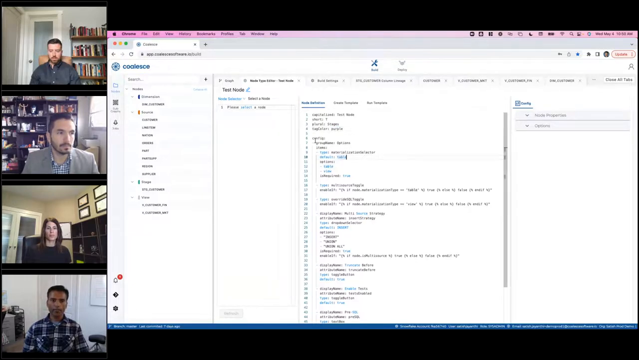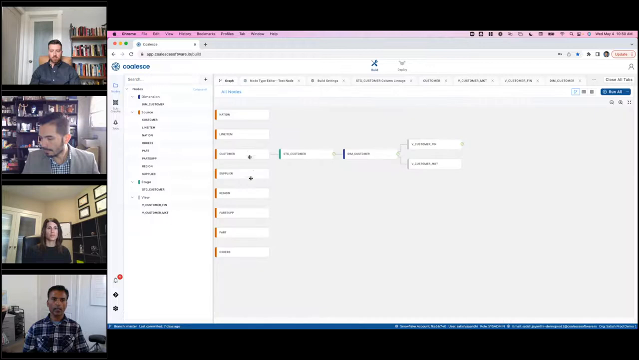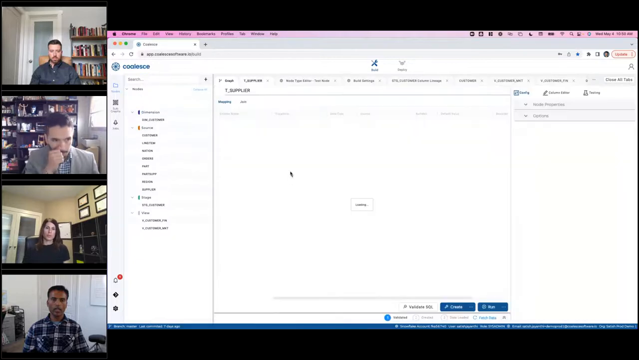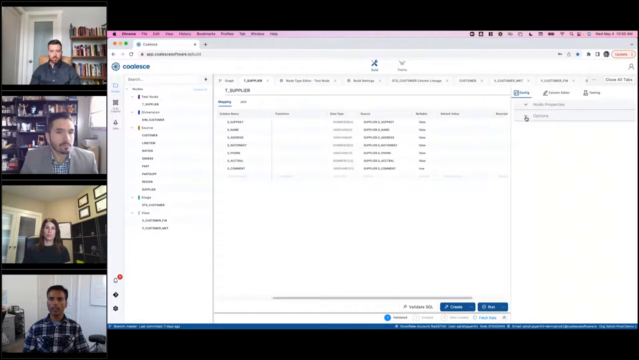And from here is the configuration. This is all YAML, and you can see this configuration is rendered as UI. In the graph, when they double click on that, this is what's going to be rendered. So let's take a look at that. For instance, if I go here and add a test node, and I double click on that, you see the configuration. This is what is rendered.